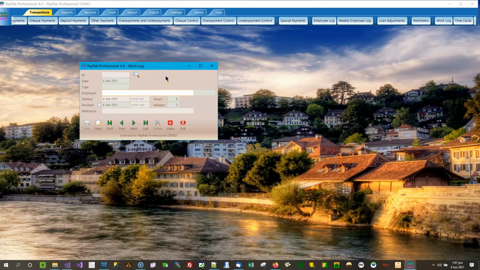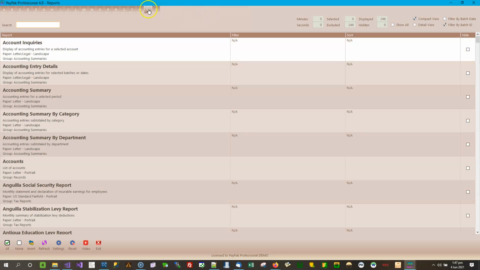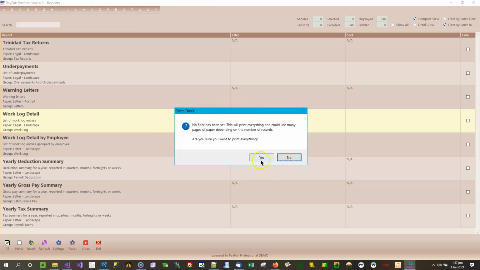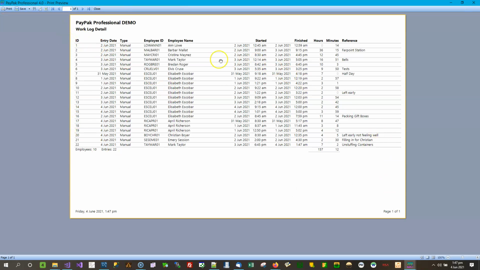There are two reports which you can use to see that information, and I will show you that now. Let's go to Reports, Standard Reports, and we're going to click on W. You have the work log detail. I'll just print all of that and preview it. This is the work log detail report, and you can see the entries at the bottom here that were done on the 4th of June up to the one with unstuffing the containers.